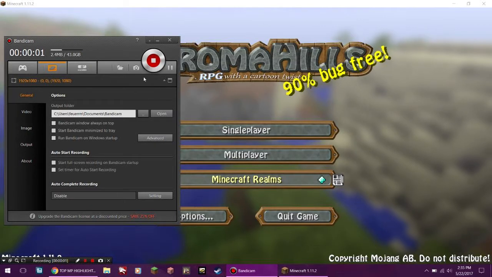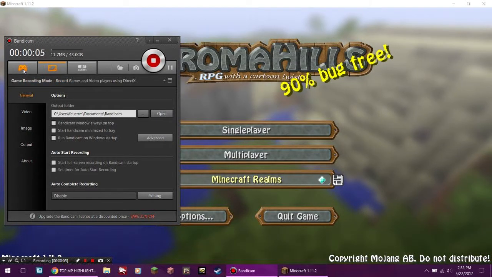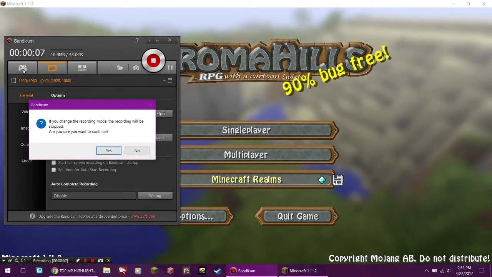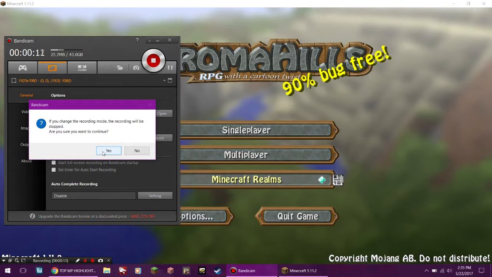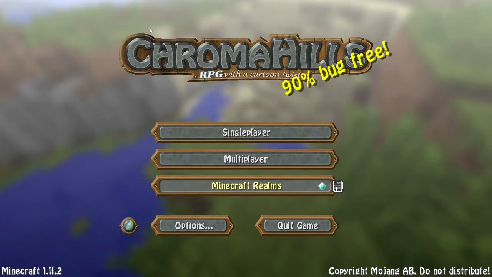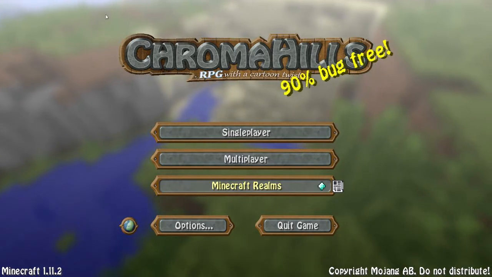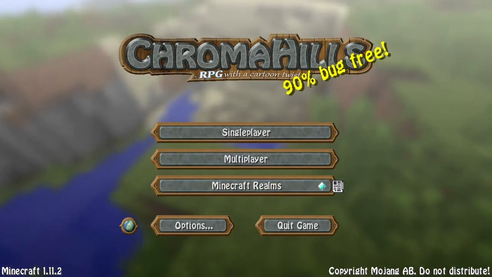So now, as you can see, Bandicam is showing in front of Minecraft. However, if I click on this one, which is game recording mode, see, it says, if you change recording mode, the recording will be stopped. Make sure you want it to continue. So this will stop the recording, but it will turn into game recording mode. Now I am recording in game recording mode. I have Bandicam up in front of Minecraft, but you cannot see it because it is just recording Minecraft.